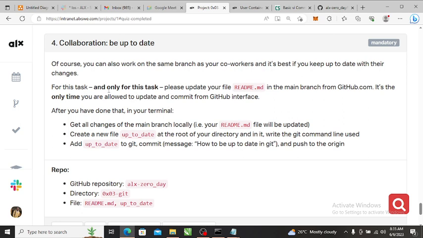Of course you can also work on the same branch as your co-worker. For this task and only this task, please update your readme file in the branch from github.com. So we'll go to GitHub. This is the only time you are allowed to change your content from GitHub. So you update your readme in the main branch. Okay, so we are just to update it.